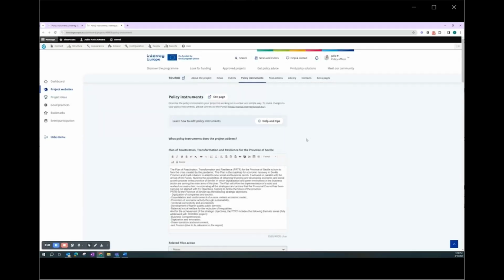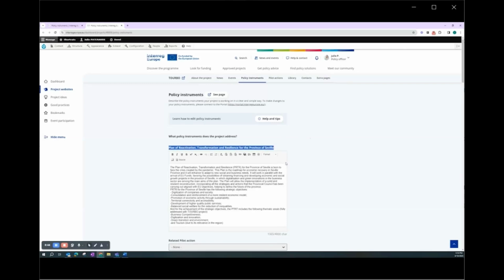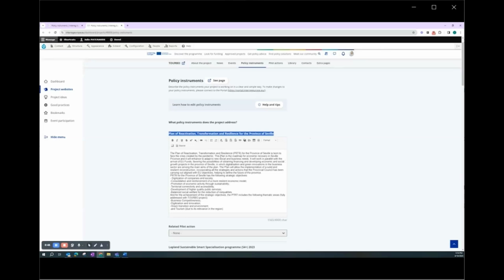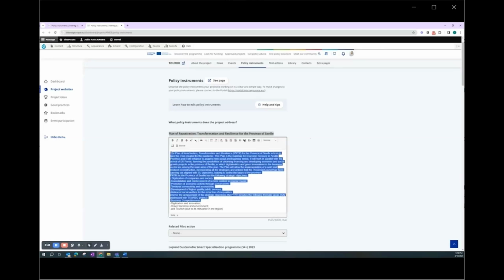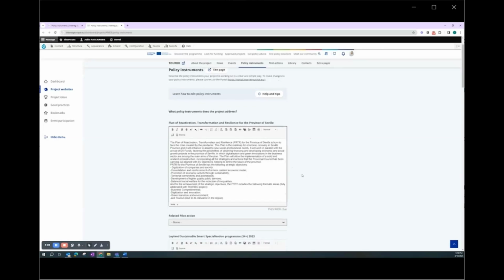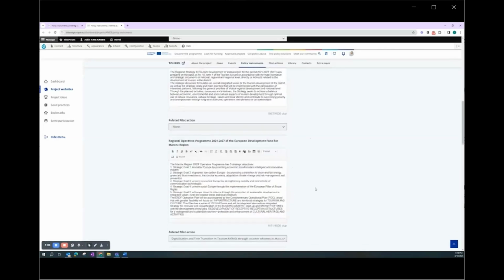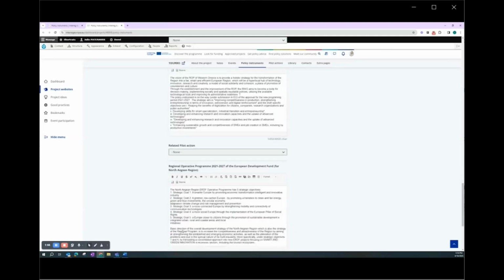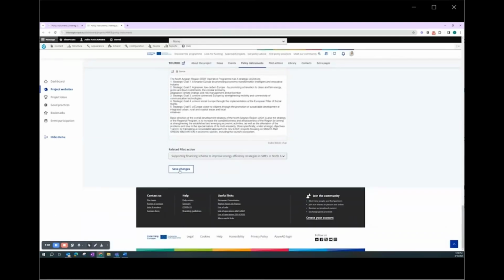Find the policy instrument you wish to edit and update the information in the text box. Use the rich text editor tools to make your information more accessible and easier to read. Once you are done, scroll to the bottom of the page and save your changes.